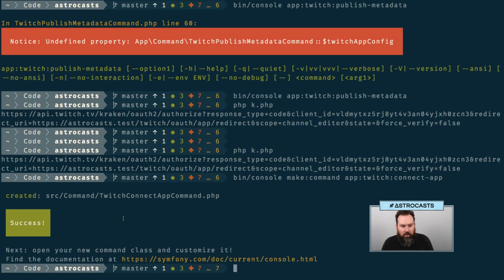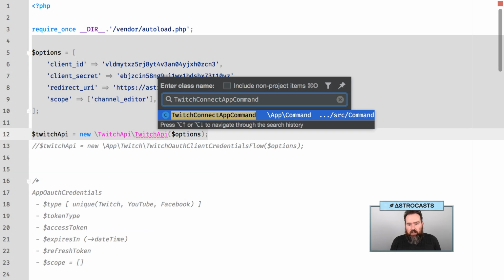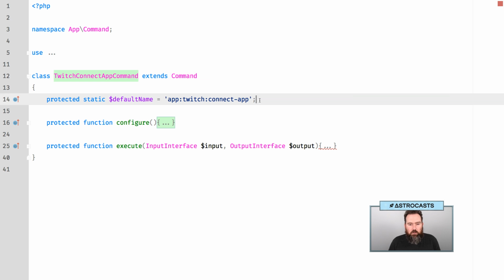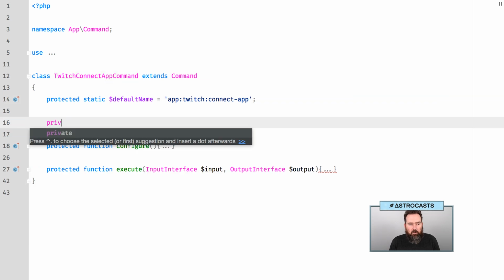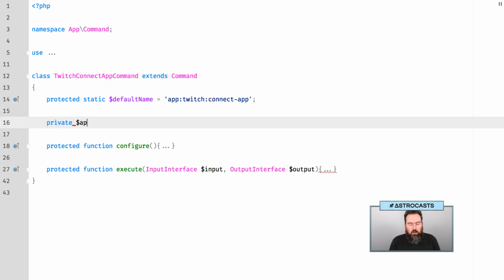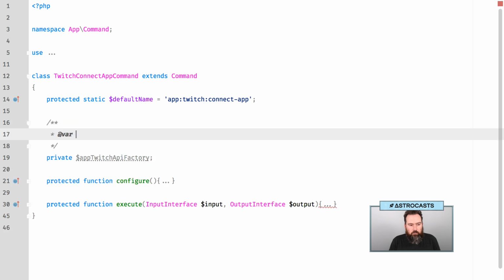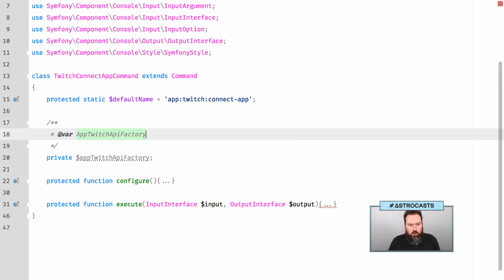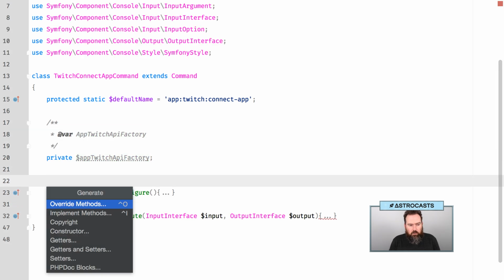All right, so that created a new command for us. Pretty much the only thing I think we need is the factory. So we're going to do private app Twitch API factory. All right, so do a constructor.